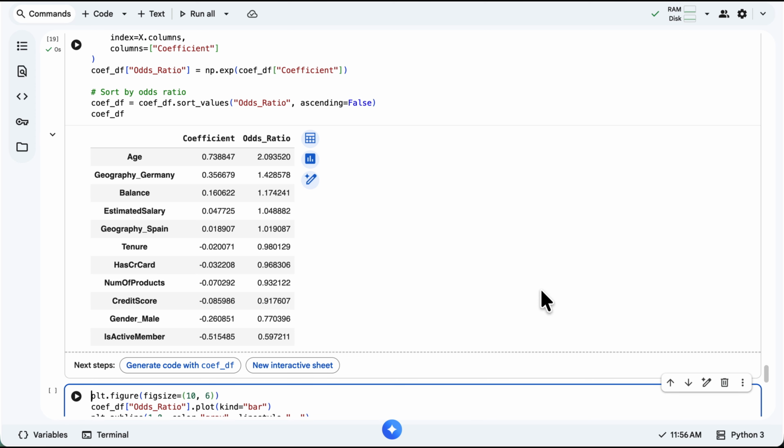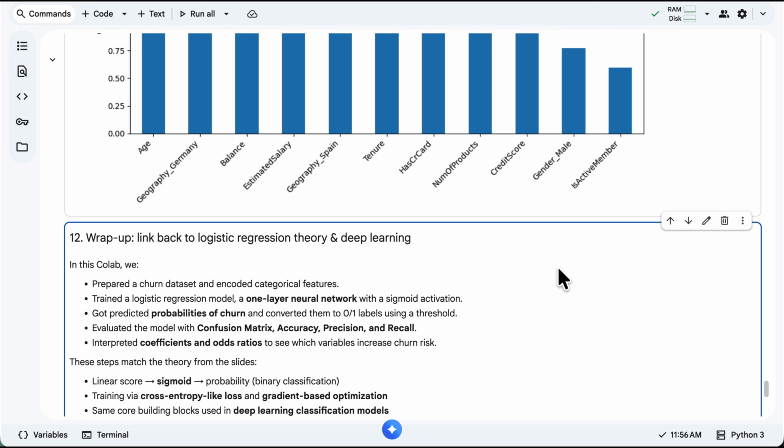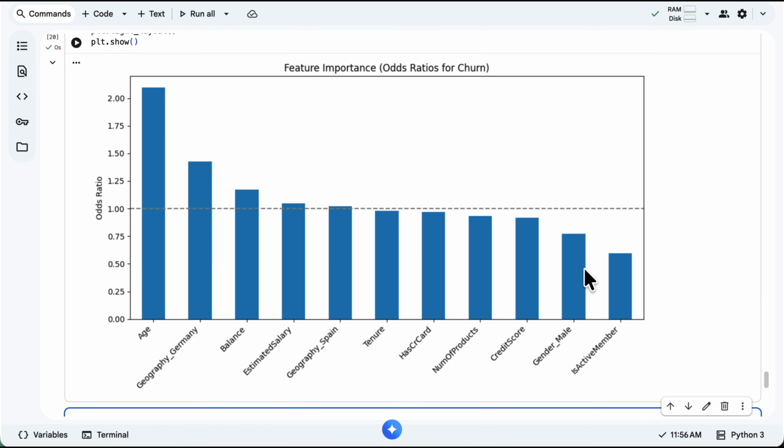The notebook collects all coefficients into a table, adds the odds ratios, sorts them, and then plots them as a bar chart. This plot lets us see at a glance which variables have the strongest positive and negative associations with churn. For example, in this dataset, older age has an odds ratio clearly above 1. That means, compared with younger customers who are similar on other variables, older customers have higher estimated churn odds.